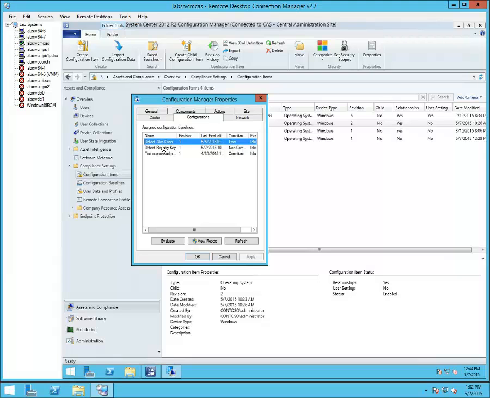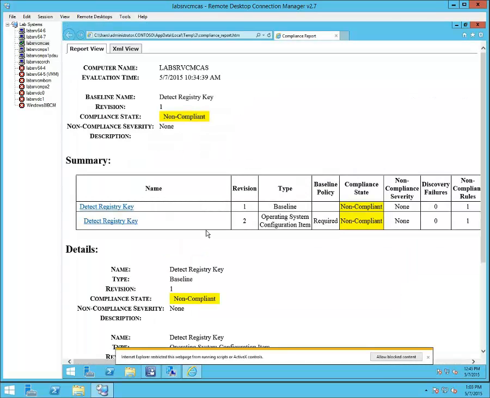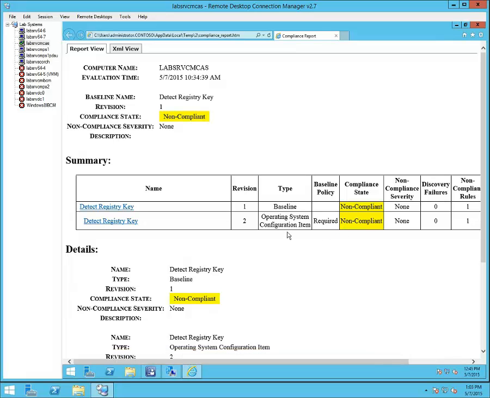But the point is, server admins can see this, if they want to, and see something that is non-compliant and even dig into it. So this one, let me remind you, has two settings on it. It has one that looks for the software hive and one that looks for the ABC hive. The ABC hive isn't here, the software hive is, therefore we expect this to be non-compliant. So I can view a report and find out what was actually non-compliant. I know that my detect registry key baseline is non-compliant because this detect registry key is non-compliant. It's required, non-compliant, right?